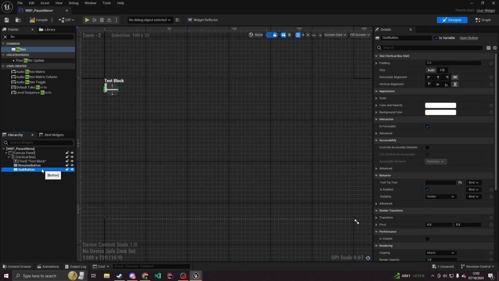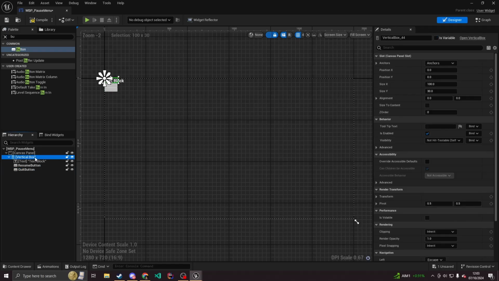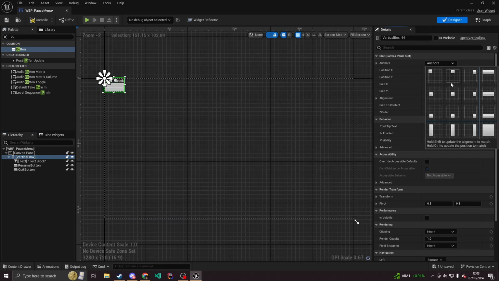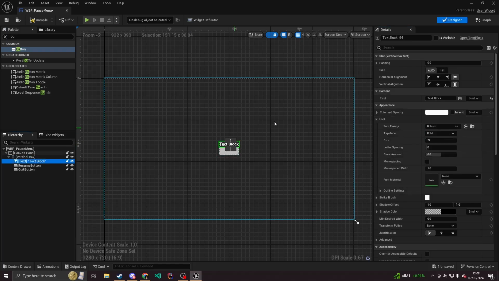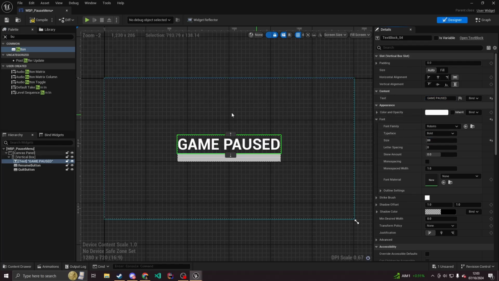So self-explanatory. When you click the resume button, it's going to resume the game. When you click the quit button, it's going to quit the game. So let's just make this look a little nicer. On the vertical box, size to content. And anchor, we're going to set it right into the middle. For the text, we're going to just put game paused, just like that, and perhaps we'll increase the size a little. There we go, that'll do.